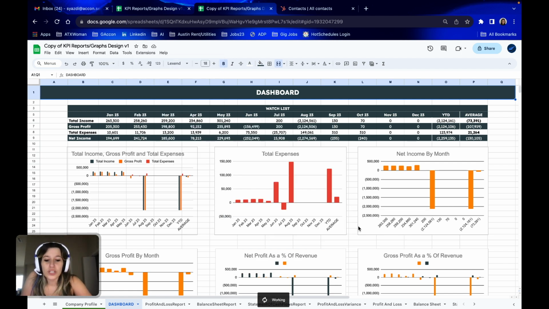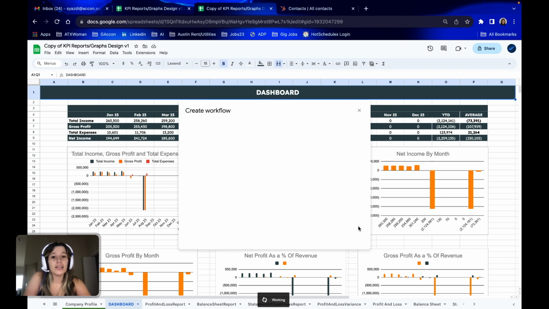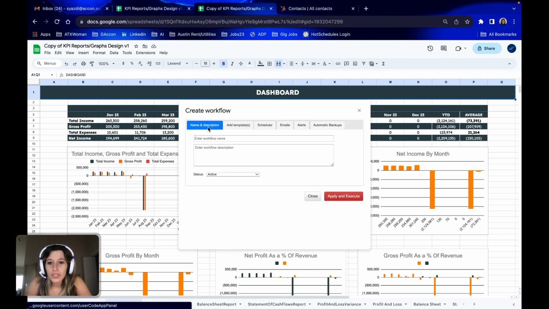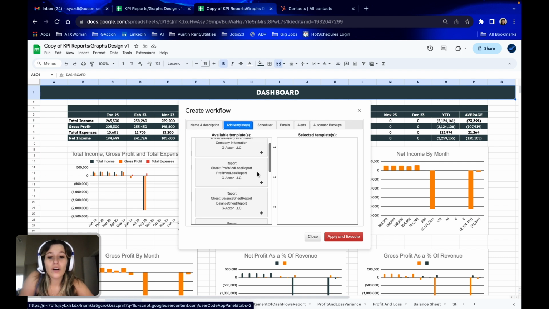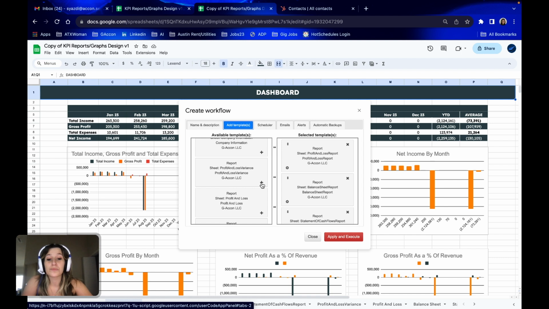Once this window loads and pops up, we're going to go ahead and name our workflow. And then we are going to add all of the templates that we just updated into our workflow. So here we've got name, KPI, data refresh. You could also add a description if you'd like. And then in the add templates column, this is where we're going to add all 8 of those templates we just recently updated with your specific data.